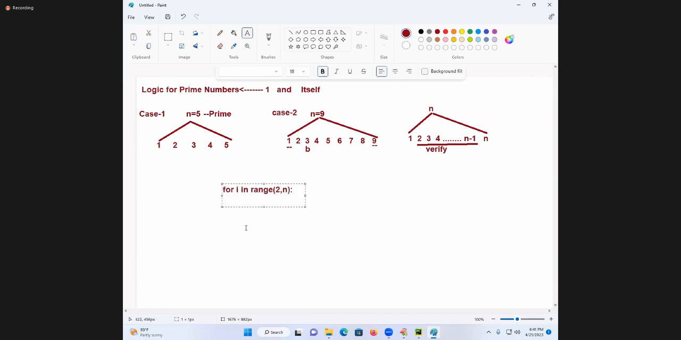If that is the case, what will I do here? Tell me. If n percentage i is equal to 0, what is happening? I will write a certain statement here. There you don't write, don't worry about that, students. I'll write something over there because it is a very dangerous logic. Don't think that whatever we know is the correct logic.